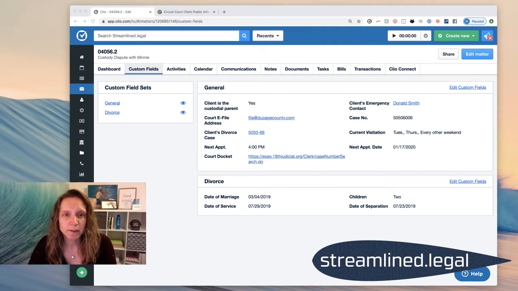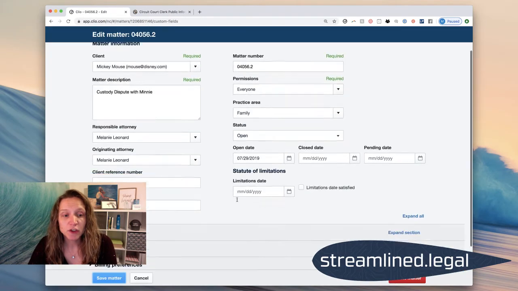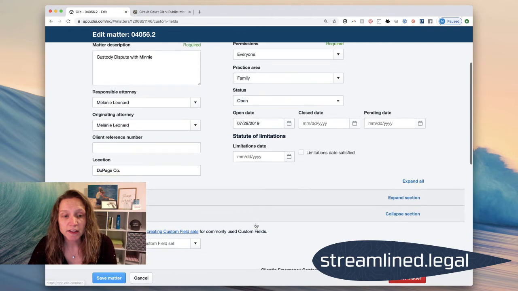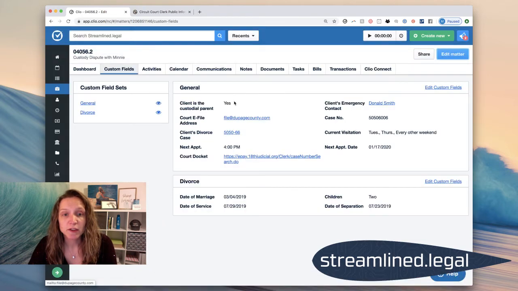It doesn't look like a checkbox on the field here. If you look at client is the custodial parent, that's a checkbox. And we can see when we edit this matter that sure enough under custom fields, it's going to show up as a checkbox. Client is the custodial parent. But of course, when I view it in the matter, it's just going to say yes or no, depending on whether or not I checked it. So that can be a real easy, quick custom field that you can use for a lot of information. And again, usually it's either a yes or a no. That's it, either checked or not checked.